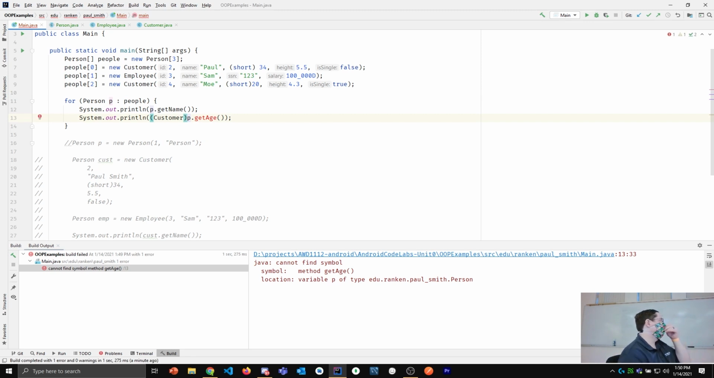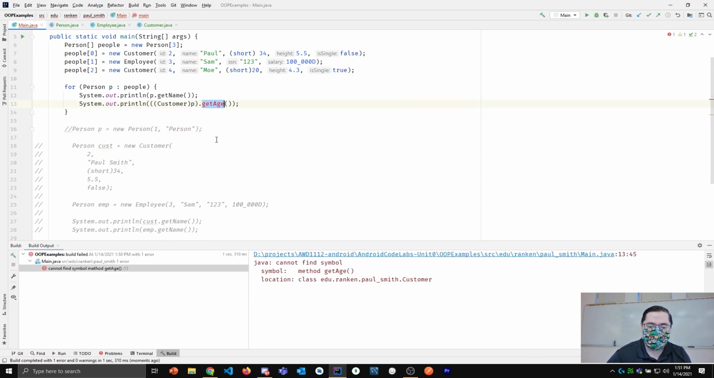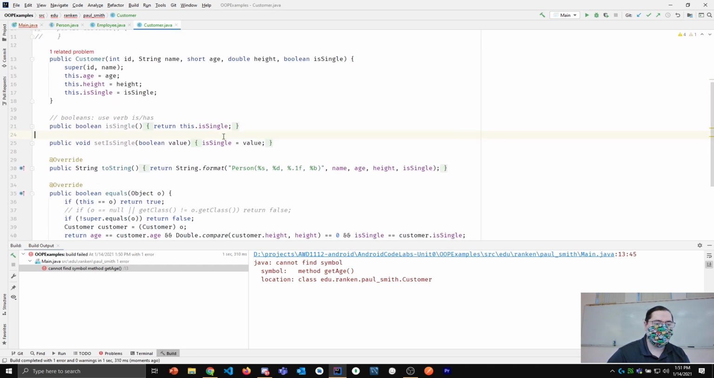And now, the way I do parentheses here is kind of important, because you notice I just put Customer there in front of it and it didn't fix it. The problem is that's casting the final result to a customer. It's casting the age to a customer, not what we want. So what I want to do is cast p, so I have to add another set of parentheses to clarify that I'm casting the person to a customer. Now, why doesn't it like that? Oh, because we never implemented that method.